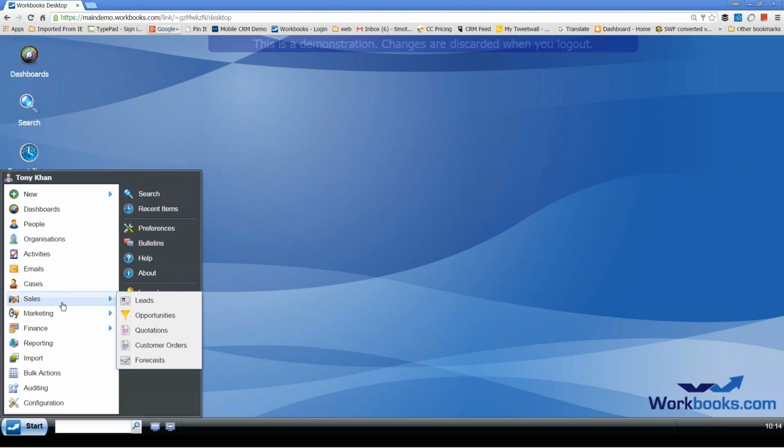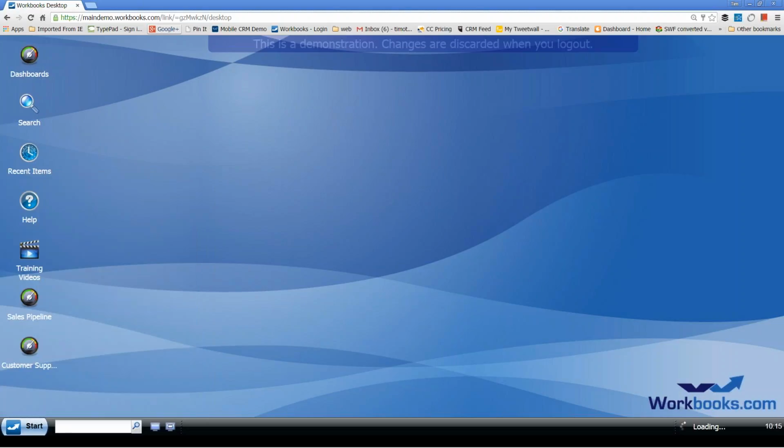And so a lead is a new inquiry, someone that is not a qualified prospect. Every company's got different definitions of what a sales lead is. And so a key part of Workbooks is the ability to track a lead. And in this sales section here, this is where you access it. We can see all of the current leads on the go right now. So I go into leads.